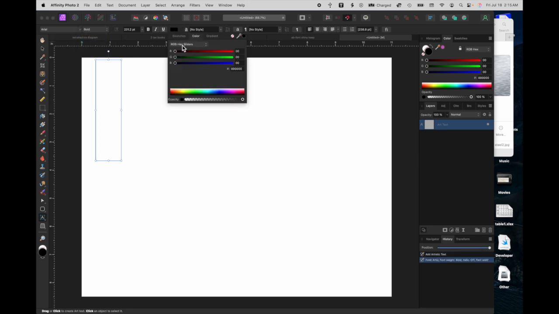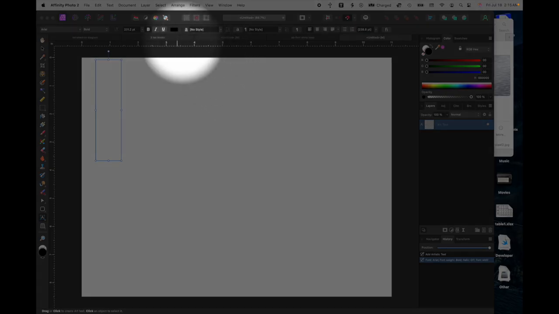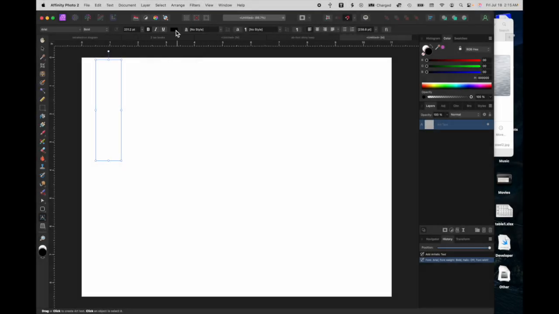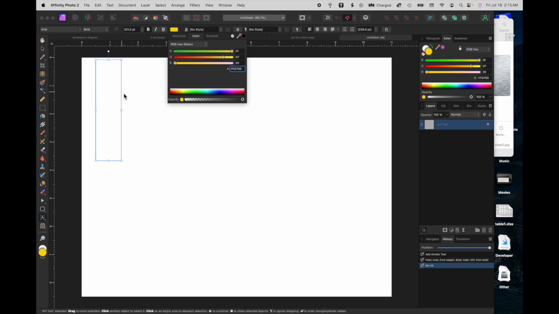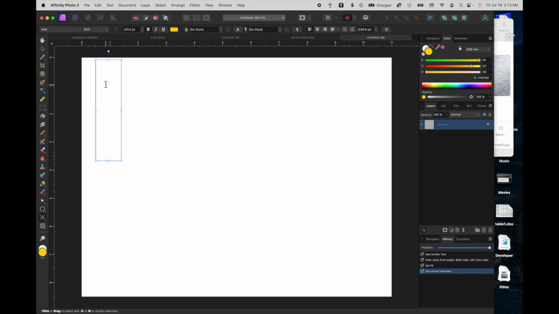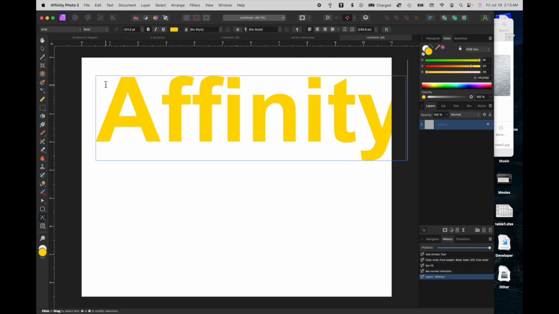Now I use RGB hex sliders because I have some shortcuts here. So I don't have to remember that gold is, what is this, FFD700. I just type a shortcut that I know, and now we'll start. A little bit too big, not a problem.